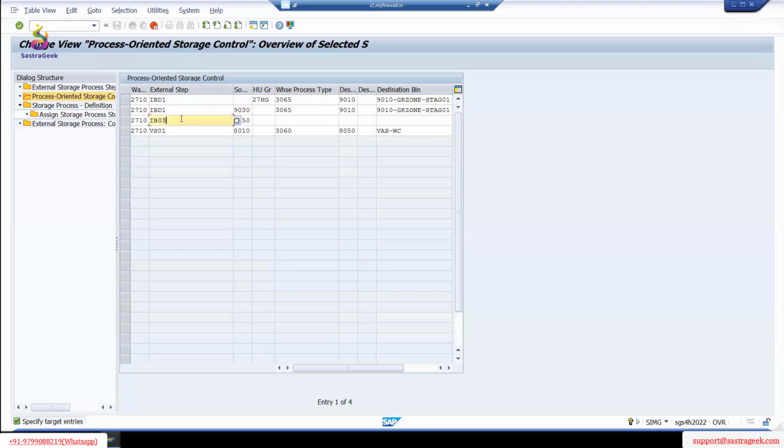And now we are going to put IBD3 and VAS D1. Okay, the rest I'm going to use the same thing because it's VAS only, right? So 8010 is going now. So now after that, where is it going? I will fix it now. This is important.